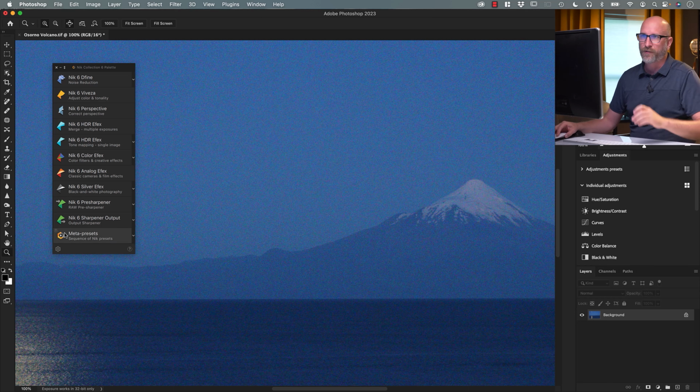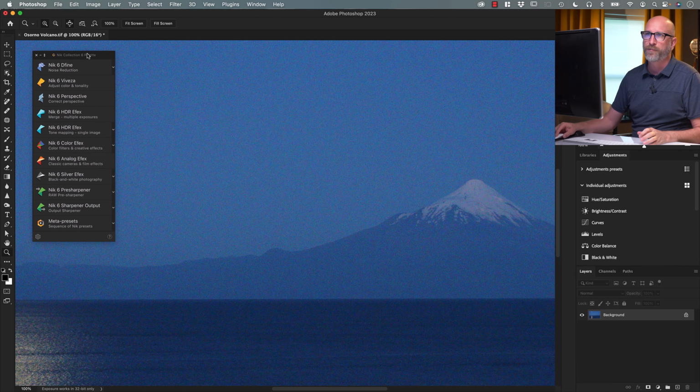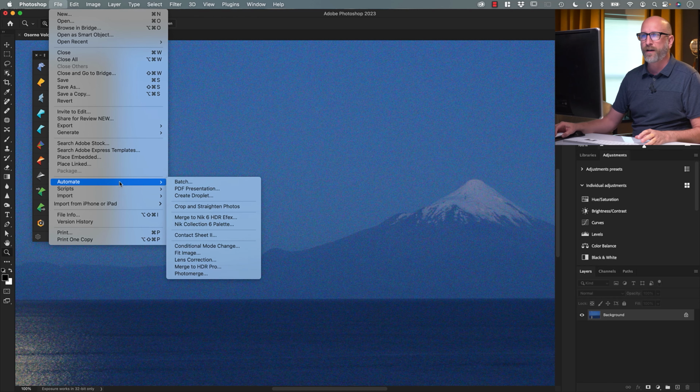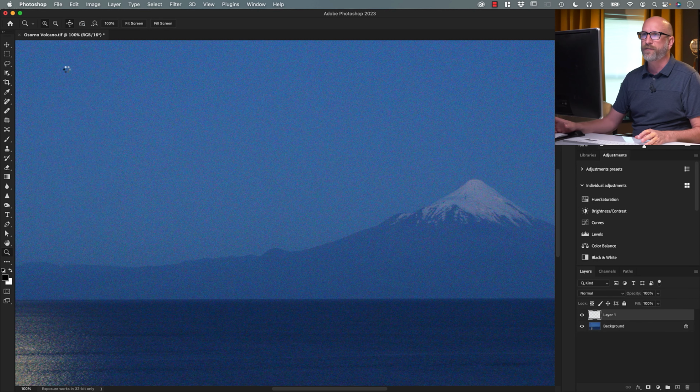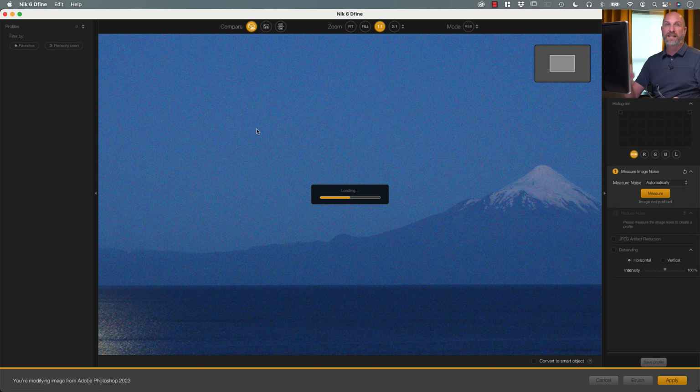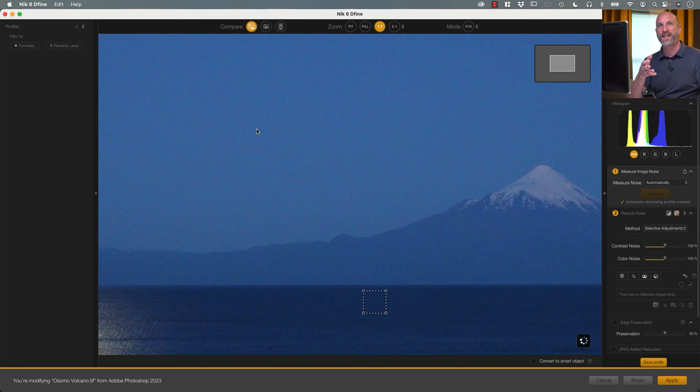So inside of Photoshop, I have my Nik collection palette open. If you don't see that, just go to File, Automate, and then click on the Nik collection palette, and that will show up. So then I'm going to click on Dfine. We're going to start reducing this noise. We're going to start with the simplest noise reduction technique, and that is just reducing all the noise automatically. So this is what you'll do most of the time.